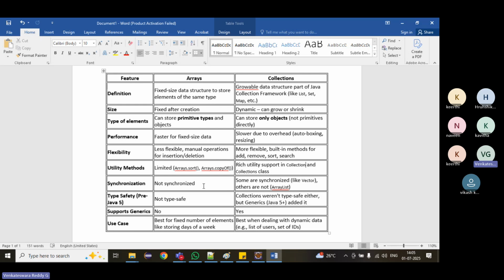But collections, in Java 5, what did they introduce? They introduced a concept called generics. By using that, we can achieve type safety. That means we can make sure that we are storing only a particular type of elements. If you want to store a list of integers, a list of strings, or a list of employee objects, we can make sure only those are added to the collection. Collections support generics.